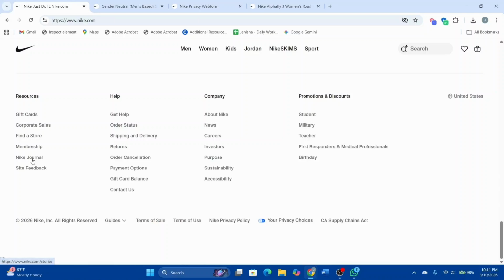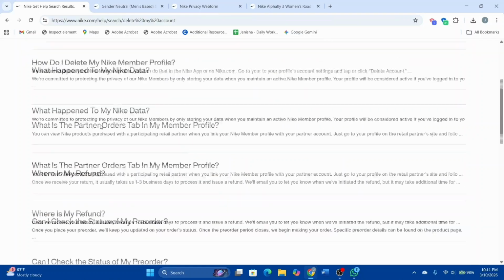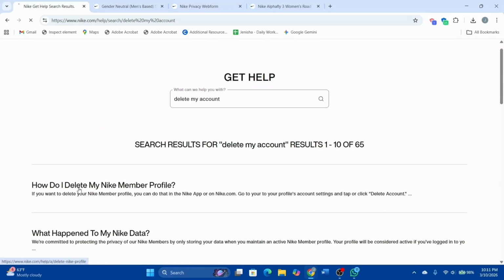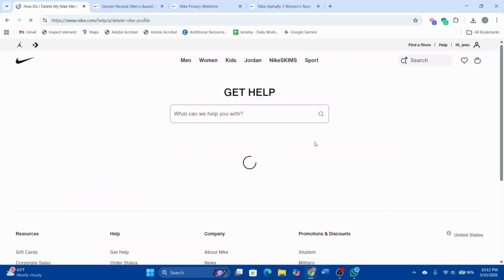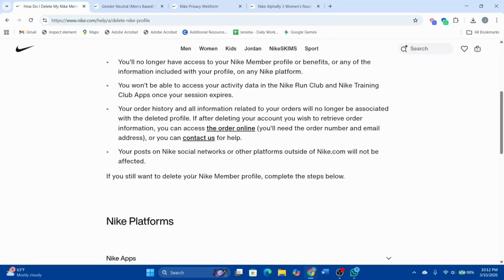of the page and basically go to the help section and go to this option called help page and click on it. After that, in the search space, you can just go and enter delete my account and it will show you the articles available. You can just go over and view it, such as how do I delete my Nike member profile, and it should provide you with the following articles.